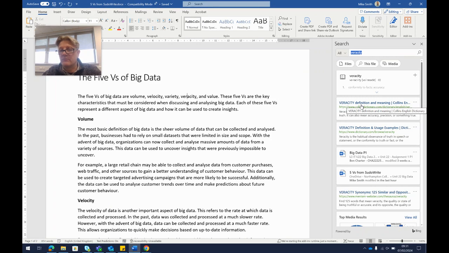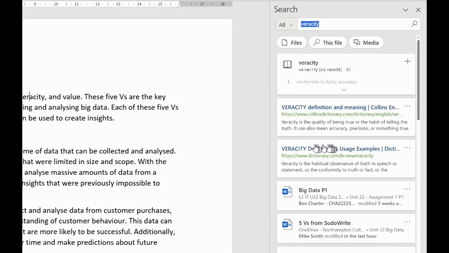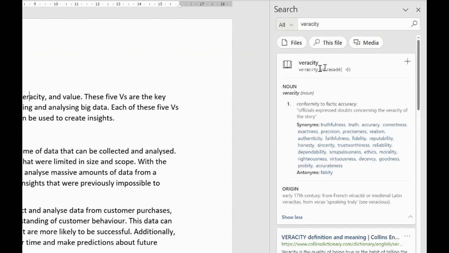There's the definition from Collins Dictionary. There's a definition from dictionary.com. And right at the top here, you can see we've got a dictionary definition of veracity. There's a little speaker there that explains how you pronounce that. And there's the explanation of what it means: conformity to facts or accuracy. An example from the dictionary of how that looks.